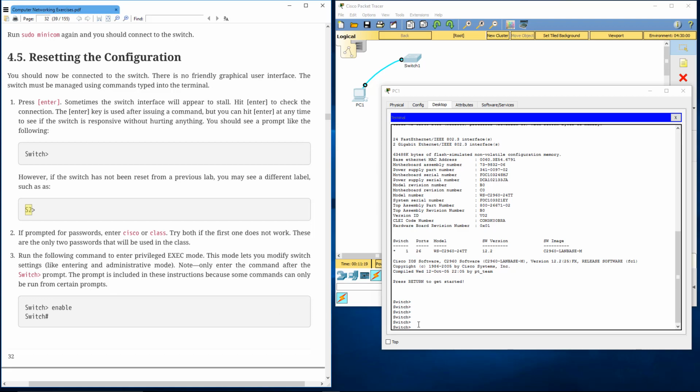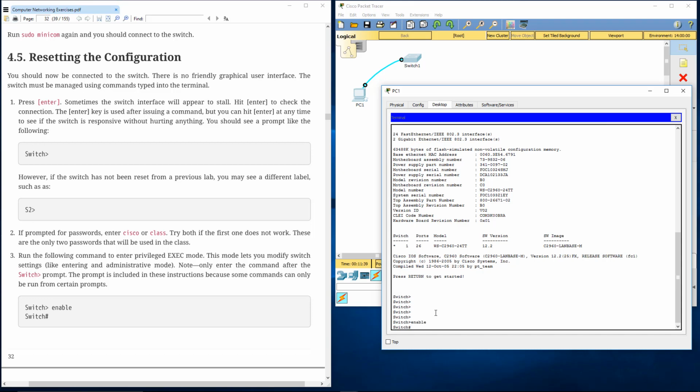So let's go through how we can do that. If you see S2, S1, S3, S anything, it doesn't matter if it's different. We are going to change that anyway. Again, the command that we need to use is enable. Hit enter, and we can see that now we see switch pound. That shows that we've gone from user exec mode into privileged exec mode.